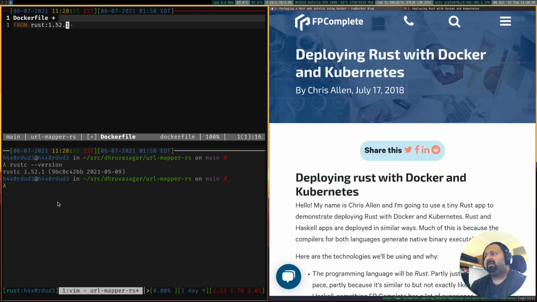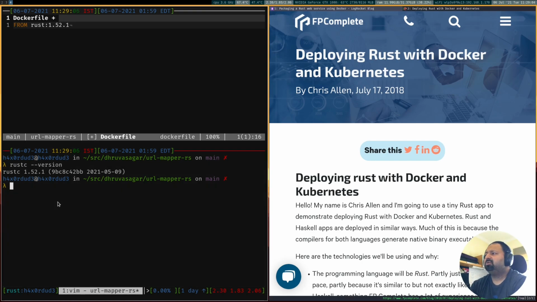One typically nice thing to mention is that the language-specific containers available on Docker Hub are tagged appropriately with the same version as the actual compiler version, and that makes it easy for us to just do this. So for the time being, we'll do this.